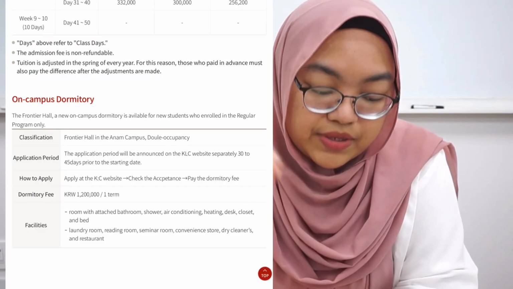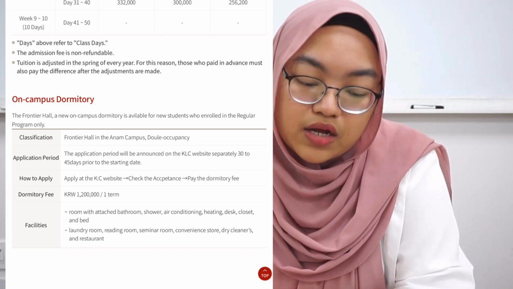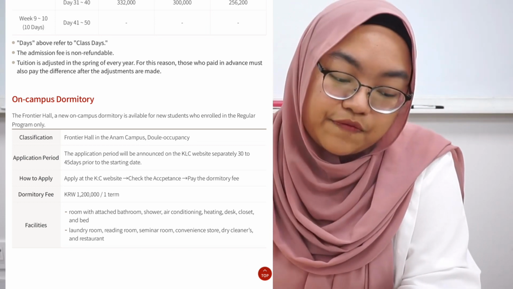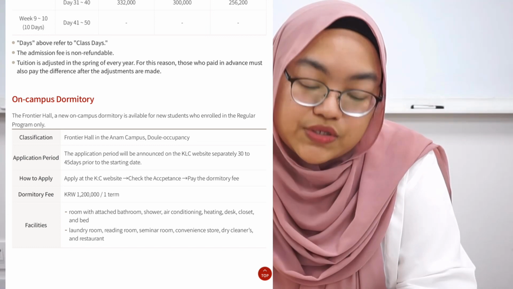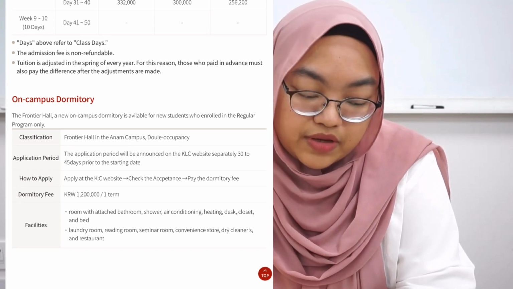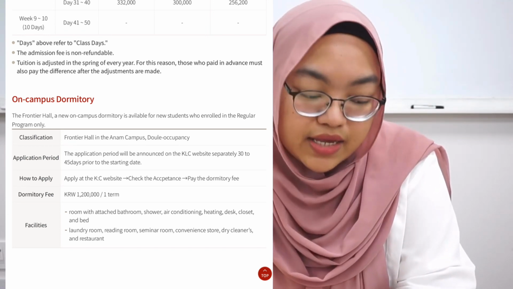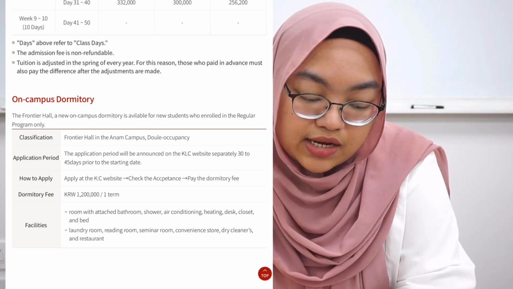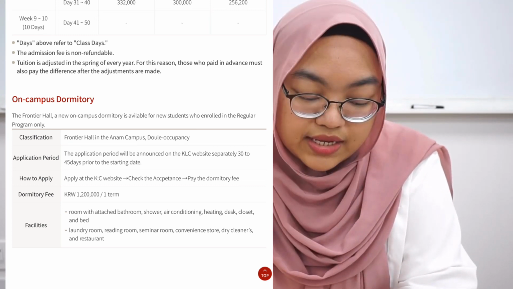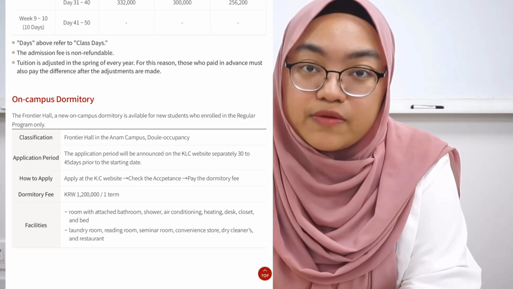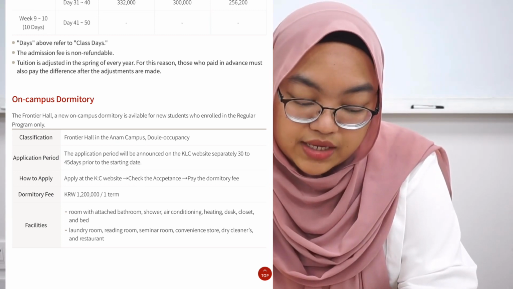The application period will be announced on the KLC website 30 to 45 days prior to the starting date of the semester. Alright? So how do you apply? You go to the KLC website and you apply, and then you check the acceptance and you pay for the dormitory fee.